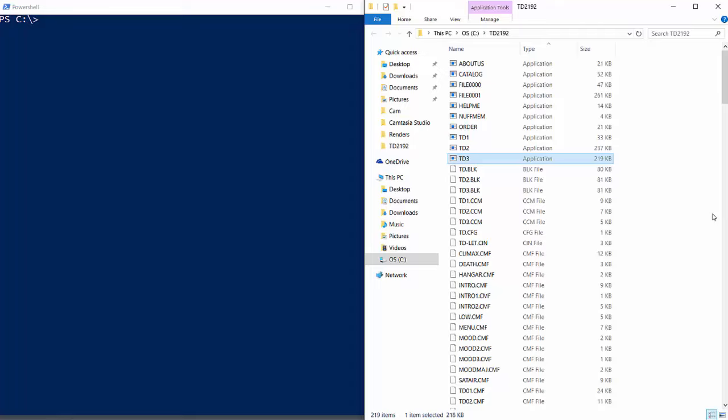Alright, scrolling through, I'll shout out what I see as I see it. BLK, don't know, I assume it's a graphics asset. CCM, still no idea, it could be graphics, could be music. There's one for each episode. Alright, CFG is probably a text configuration file. tdlet.cin is probably a font or a character set, just guessing by the cin extension.